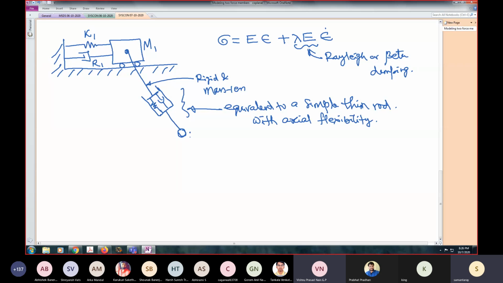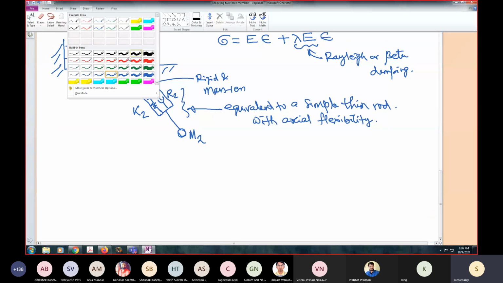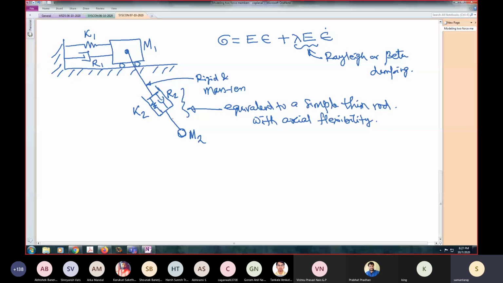So let this pendulum have a mass, let's say M2. This stiffness, let it be K2. This damping be R2. So to model this, what we will do is set some coordinate system first. Let's say somewhere some global coordinate is there. So this one's position is, let's say, x1, y1. This one's position is, let's say, x2, y2. Gravity, of course, acts downwards.